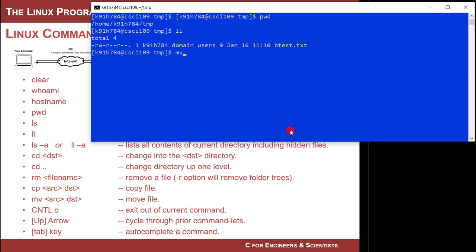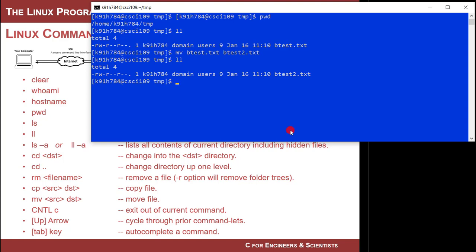btest. I can move. Use an mv. I just do btest, autocomplete, and I'm going to go btest2.txt. And a move is essentially you can move it to different locations or you can move its file name. I can actually move this up a directory if I wanted to.